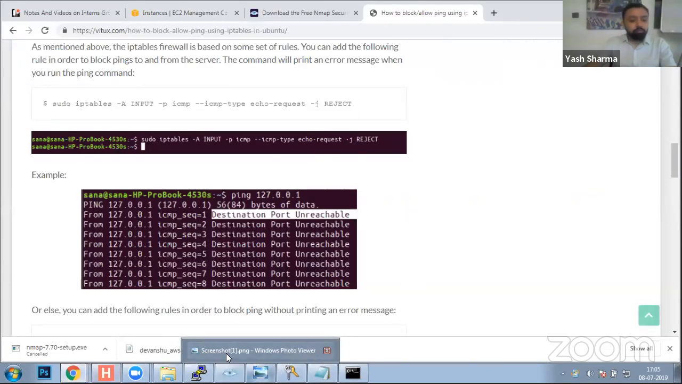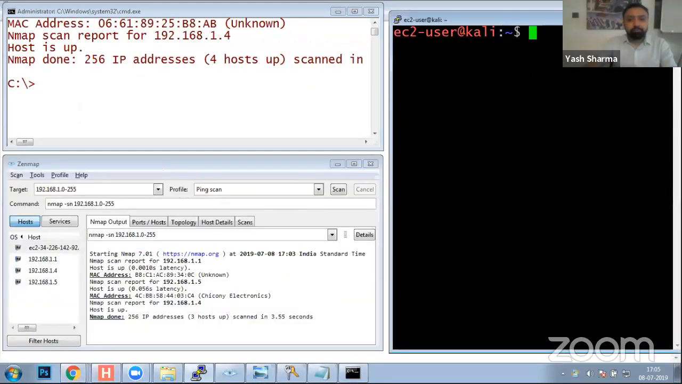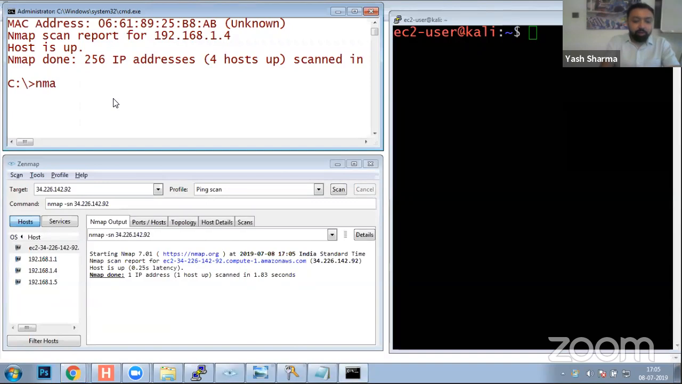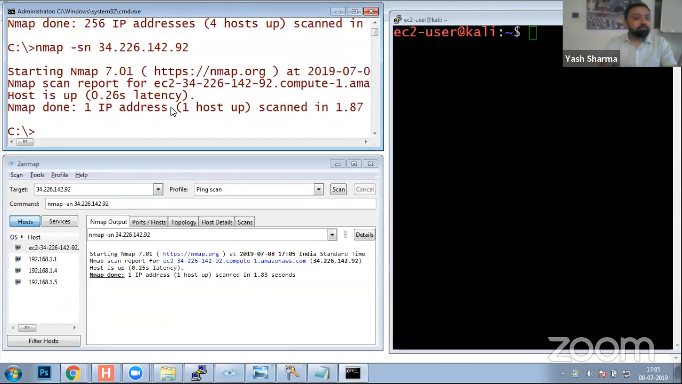So now what I'll do, let's say I have my server over here. This is my server. Already I checked with this server, 32 dot something. When I check that and I click on ping scan, it says the host is running. If I do nmap -sn over this server, it says the host is active.